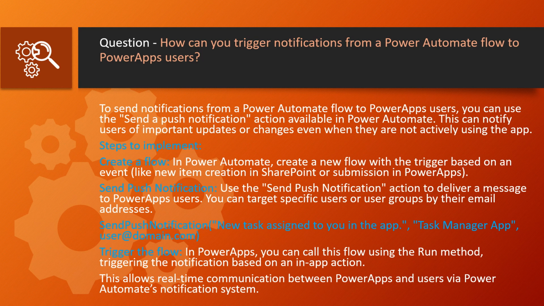How do you trigger a notification from a Power Automate flow to Power Apps users? To send a notification from a Power Automate flow to a Power Apps user, you can use the Send a push notification action, which you will find available in Power Automate. By using this, you can notify users of important updates or any changes when they are not actively using the app.